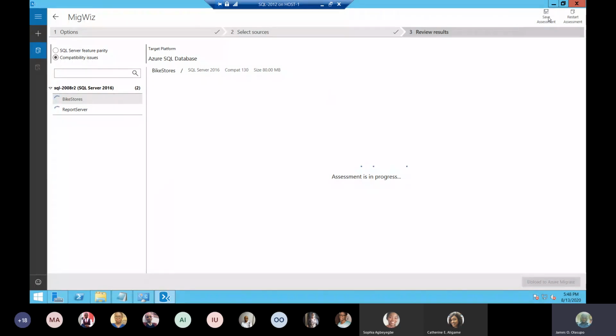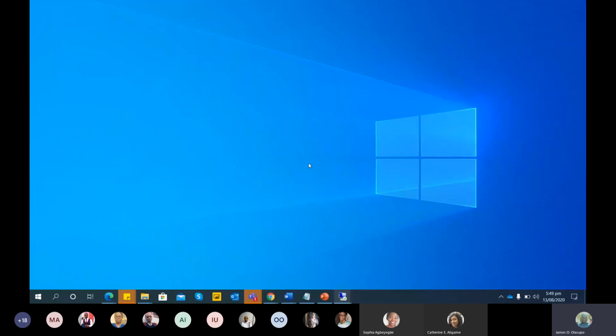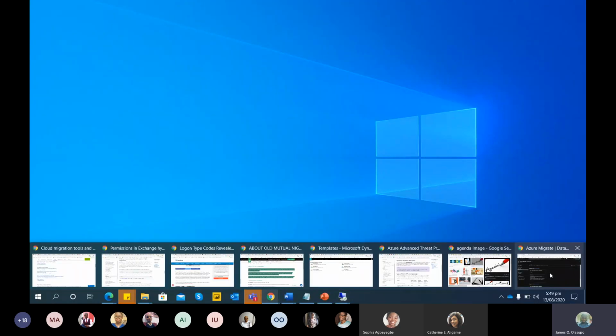So you can save the assessment and later have it. Maybe you want to run it again, you want to run it maybe as many times as possible. You can save the assessment and do the restart of assessment as well, right? So that's another thing that we can do. I think this is still running for compatibility issues. So let me go and see another thing that we're trying to achieve, right?